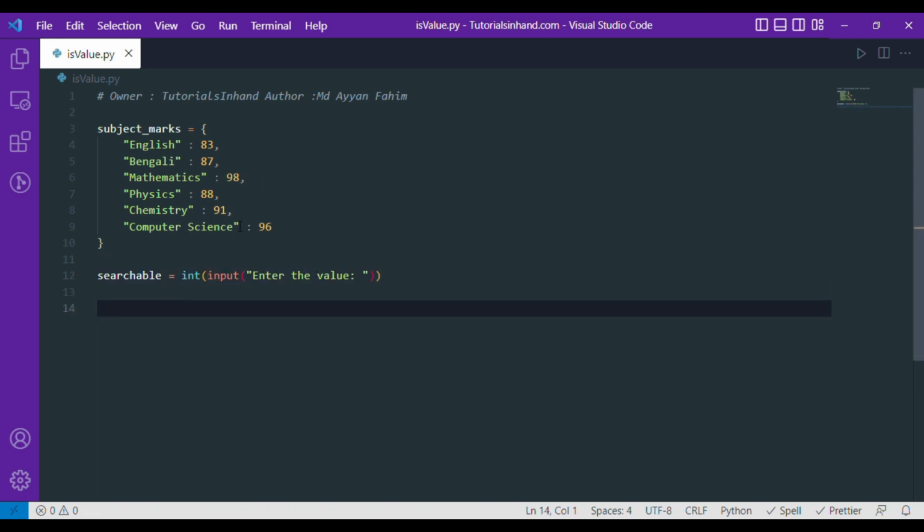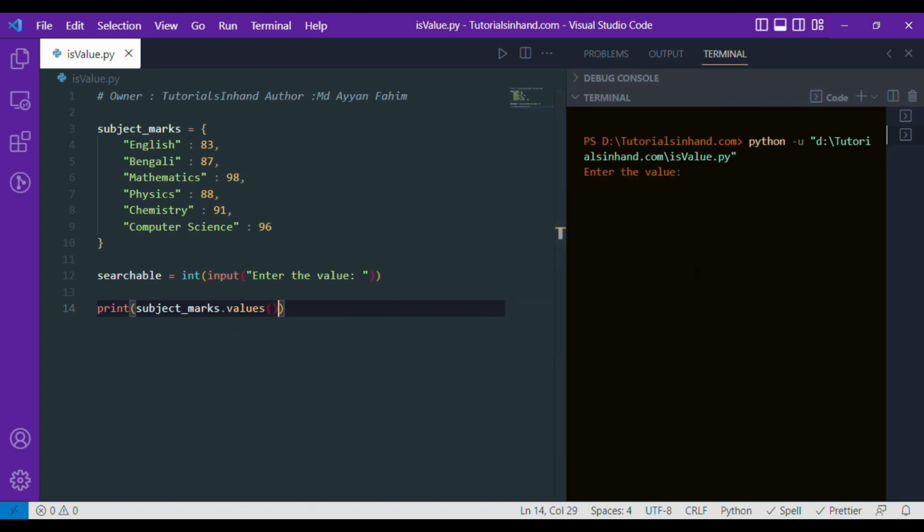Now what's the main thing? We have to check in all of the values if this searchable is present or not. Then here comes the question: how can we get all these values from the dictionary? So in Python, we have a very beautiful method called dot values. With the help of dot values, we can get all the values which are present in the dictionary. So let me show you how it works. What we have to do is just write dot values and then these parentheses. Right, now let's print and see what exactly happens.